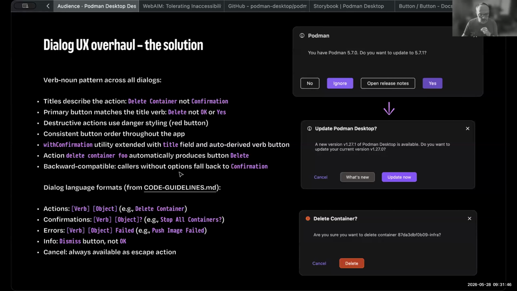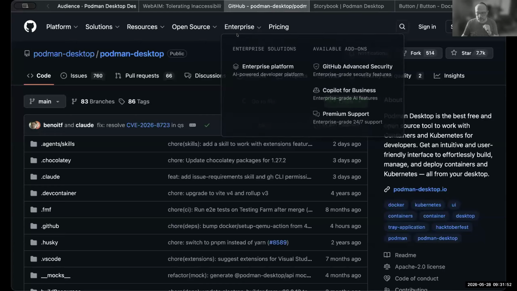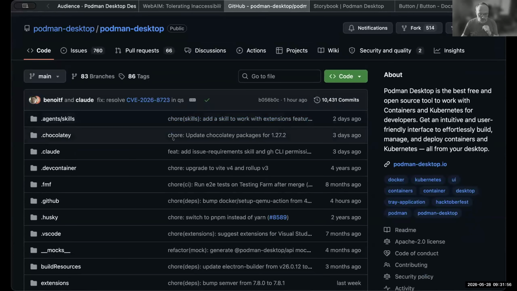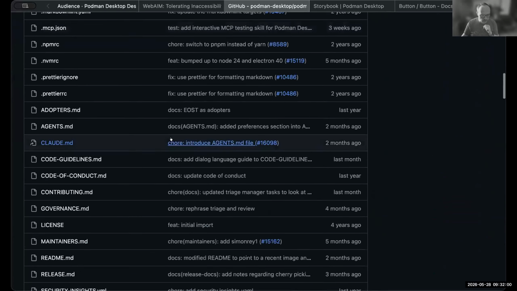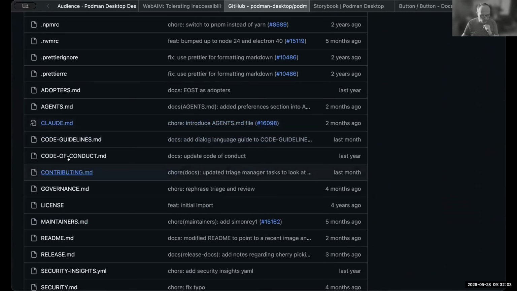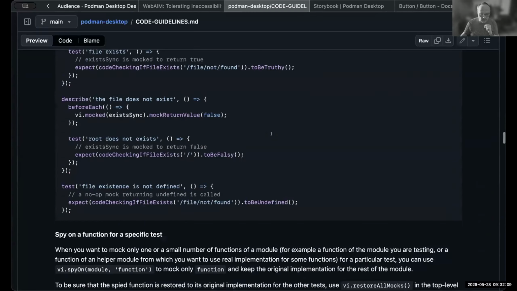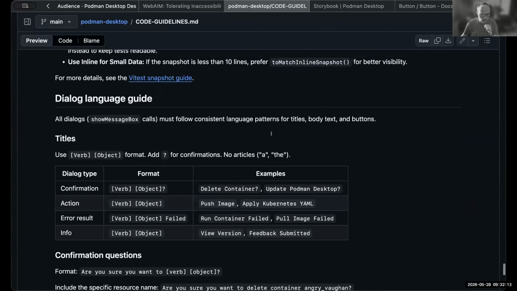Obviously, I cannot show the link here on Zoom, but I have it in this tab. And again, I will show you where it is in the chat and on the YouTube description. So what you might know or might not know is that here in Podman desktop repo, we have something called code guidelines MD file.